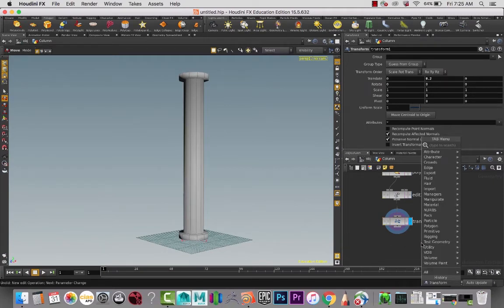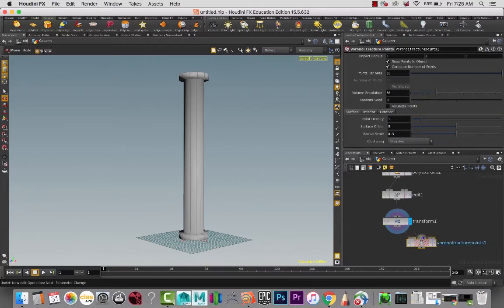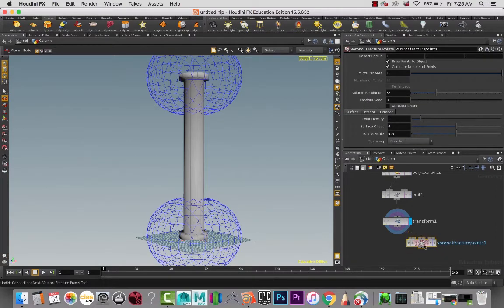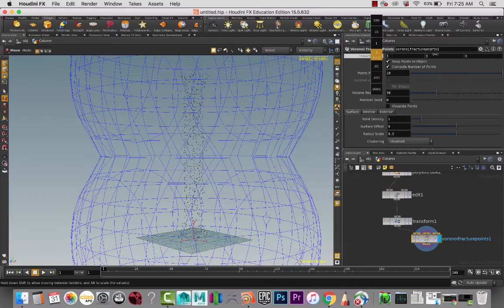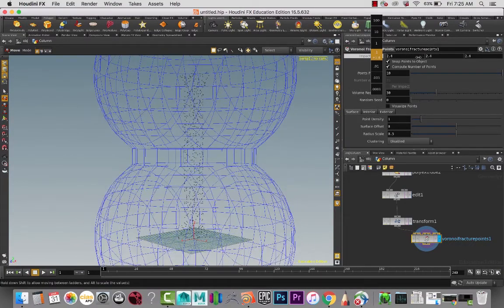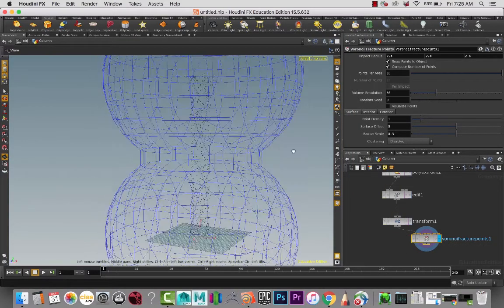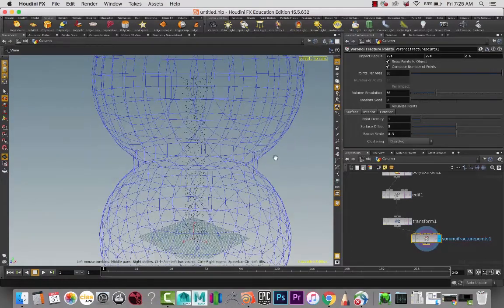Let's go in and create a Voronoi fracture points, and this is just going to give us points to work with. So I'm going to connect this here, and if we look at this, it's giving us points there. I'm going to adjust the impact radius so that way we have more points in there, and that's going to give us the points we need to start breaking it apart.